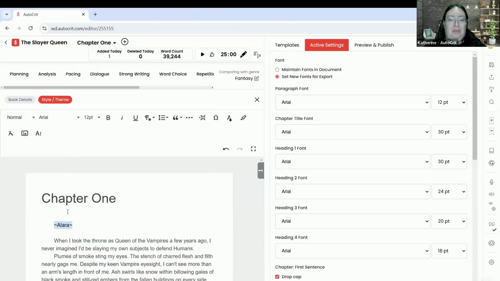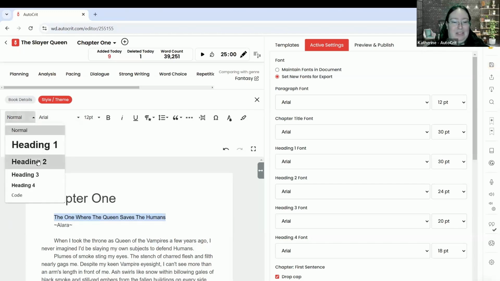If you're going to do a chapter name, you guys know that I'm notoriously bad at coming up with good chapter names. They're really hard to get right. Don't do this. The one where the queen saves the humans. Congratulations. That's a bad chapter name because I just gave you the whole point of that chapter and you can now skip it. No, if you are going to use chapter names, first make sure that they are hooking without giving away what happens in the chapter outright, and then maybe make them a heading 2.